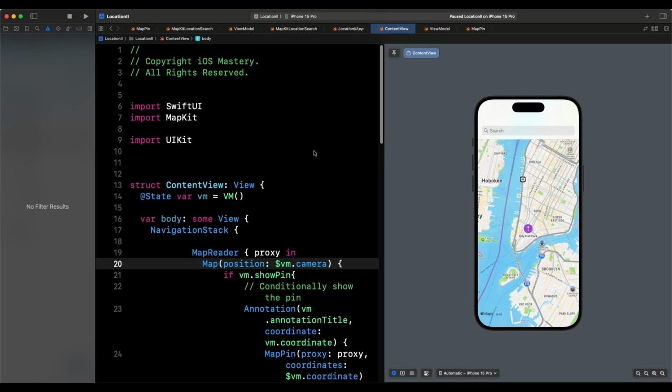So what we're going to do is we're going to put an overlay, and then on that overlay, we're going to put a button, and then we're going to call the request location, right? So that would be one way we could go around.